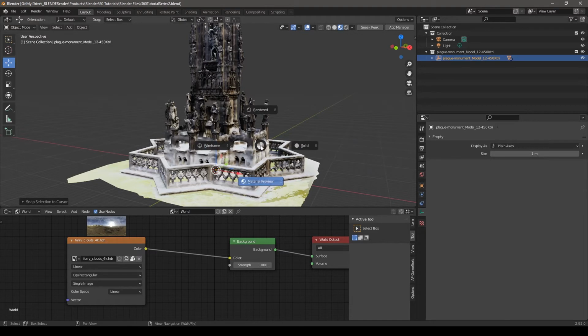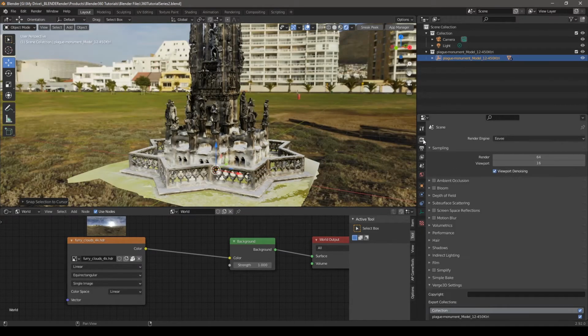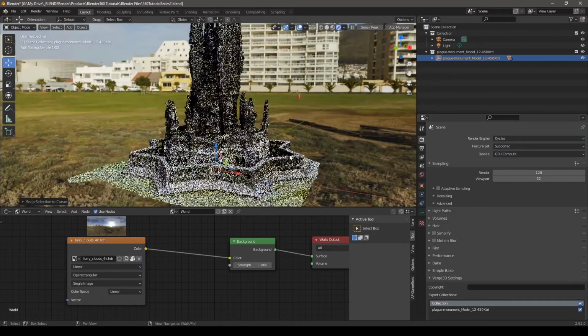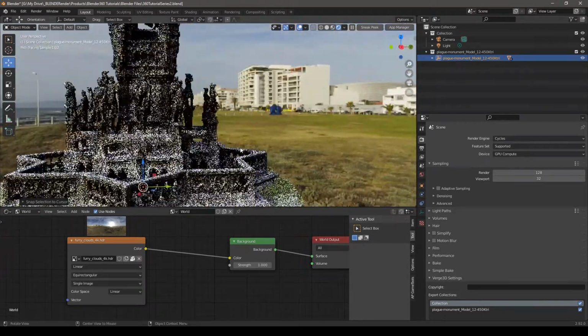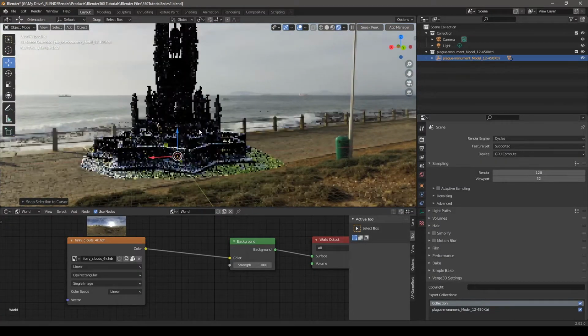So let's push Z and then go up to Rendered. And again, you can go over here to this render tab, this little camera icon, click here and make sure you're on Cycles. And then now you get to see it in the world view. And this is where the HDRI becomes really important.